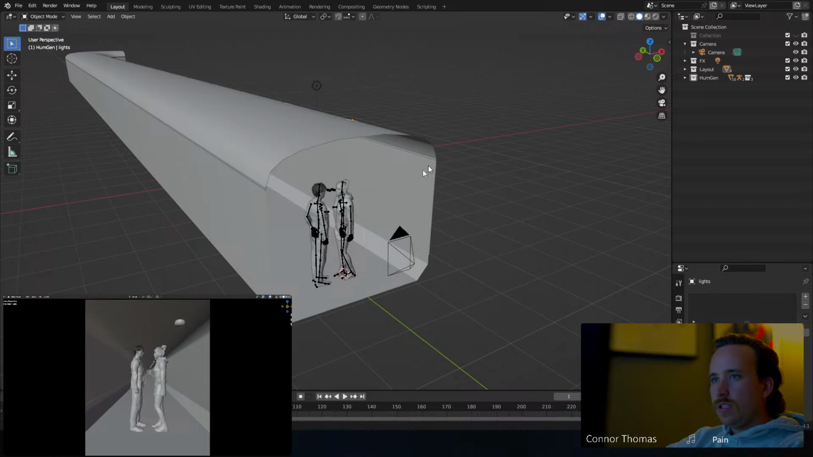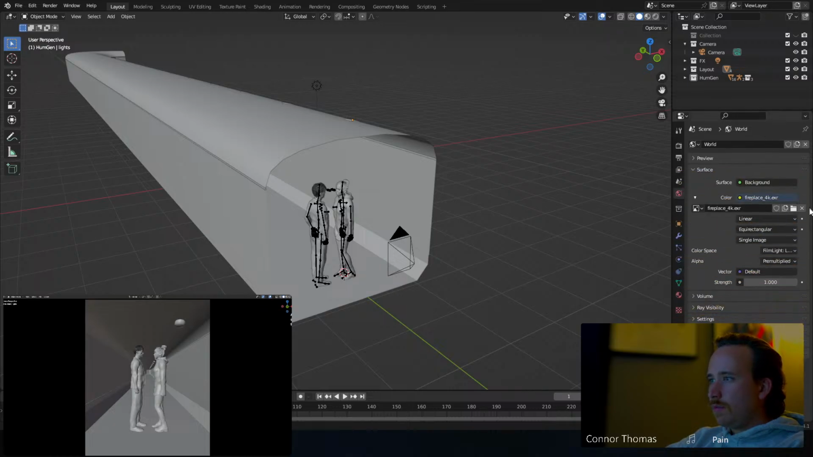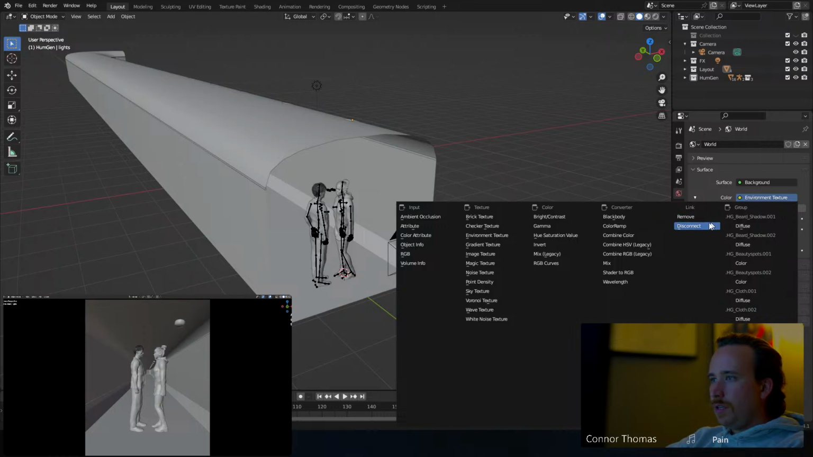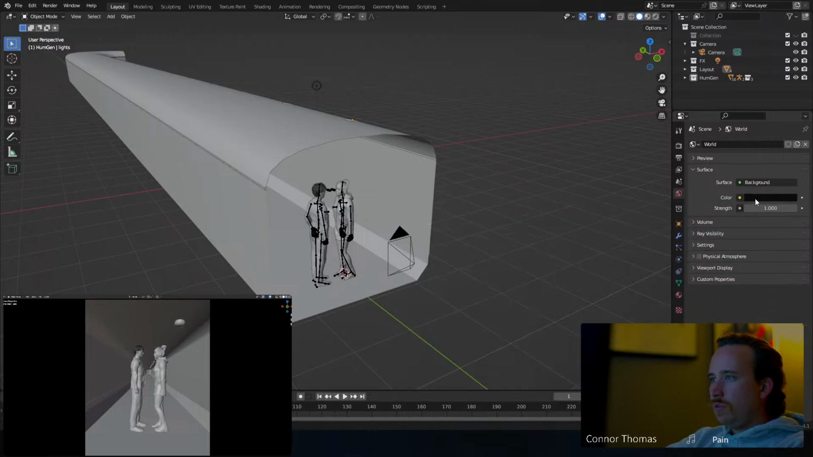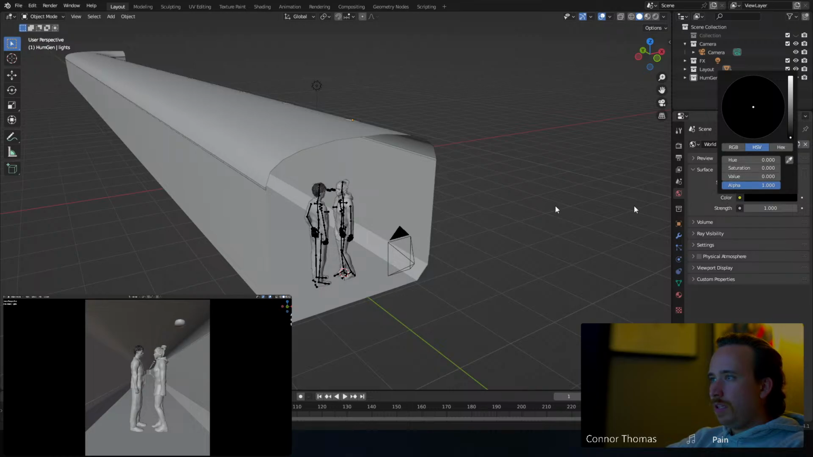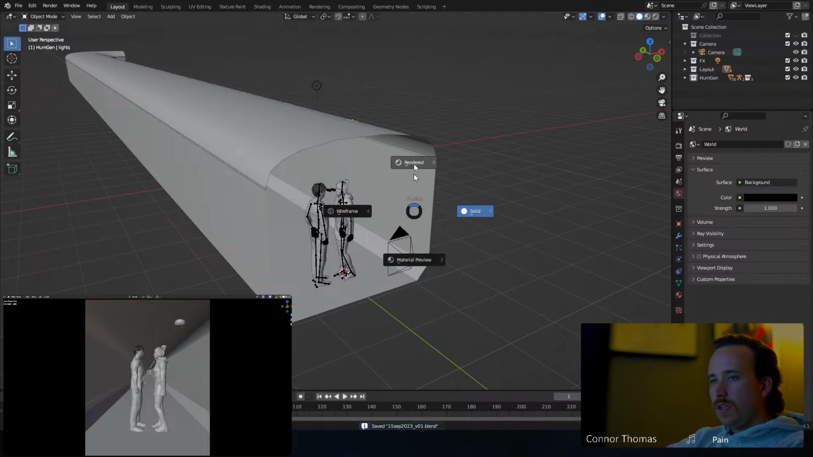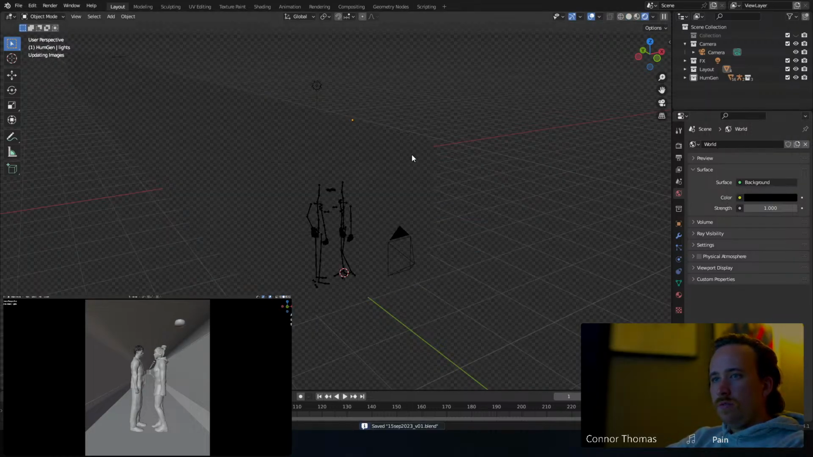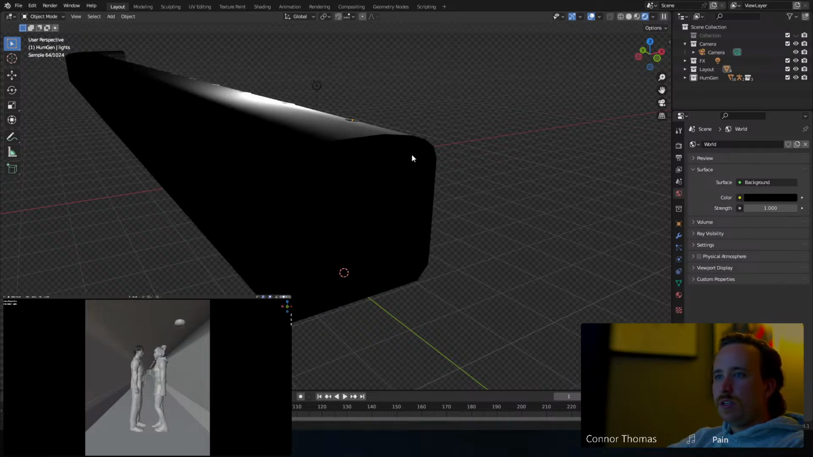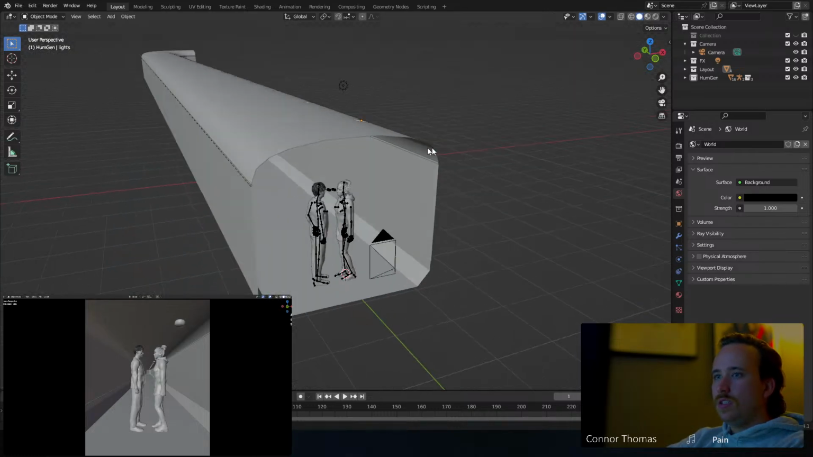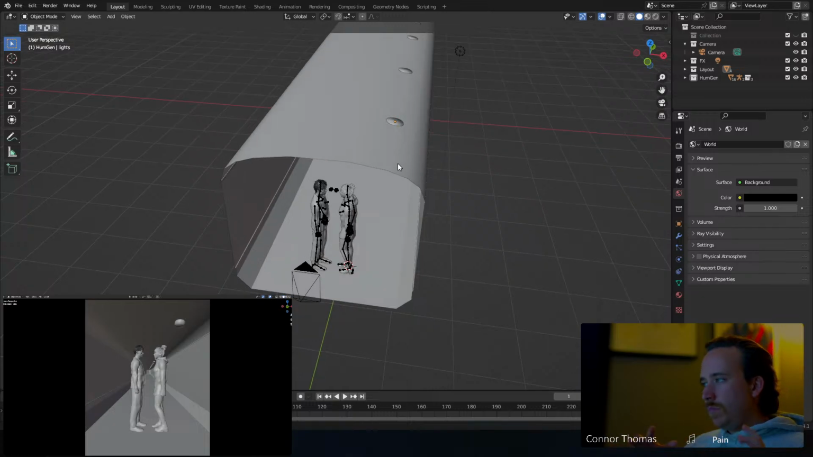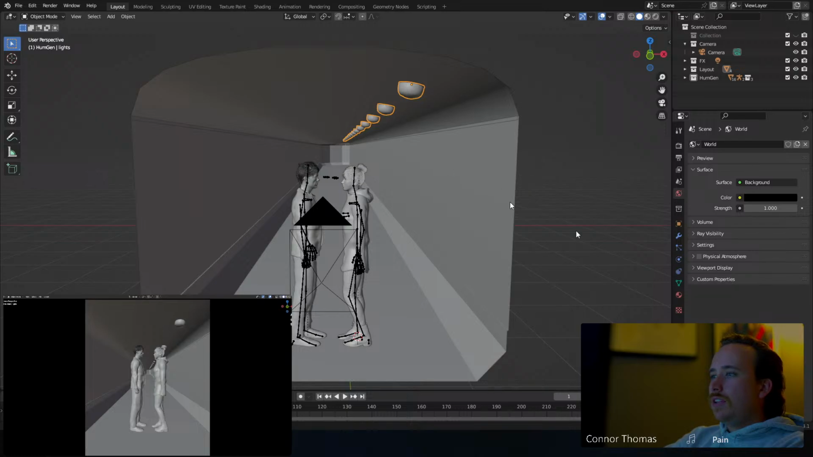Okay. Only thing we need to do is for our world settings, I'm actually going to change it from environmental texture to remove, and then we'll make it completely black. And now it should be pitch black everywhere. Perfect.